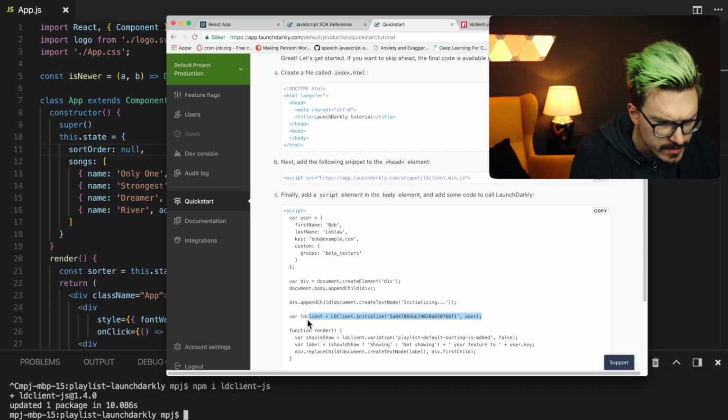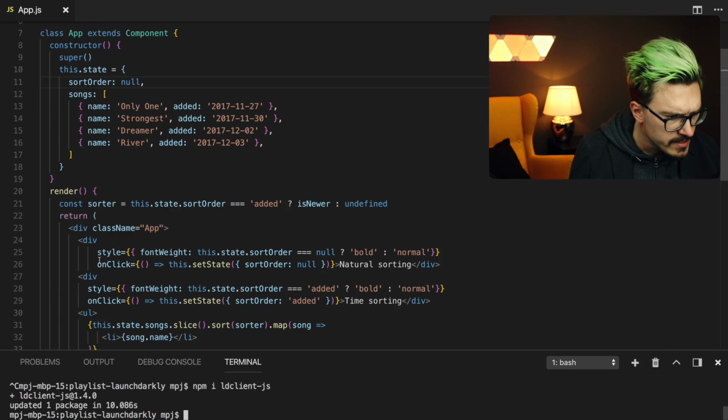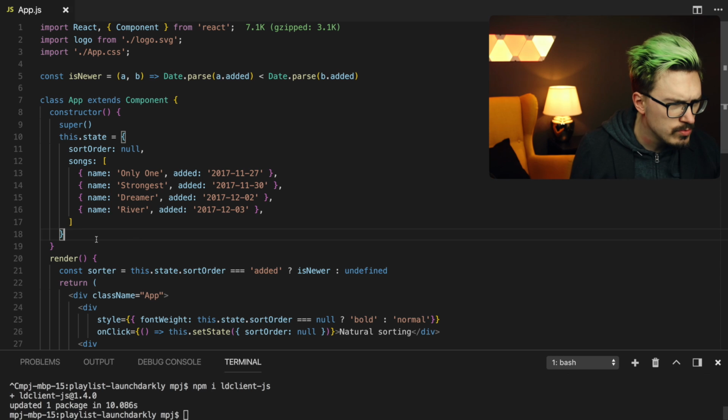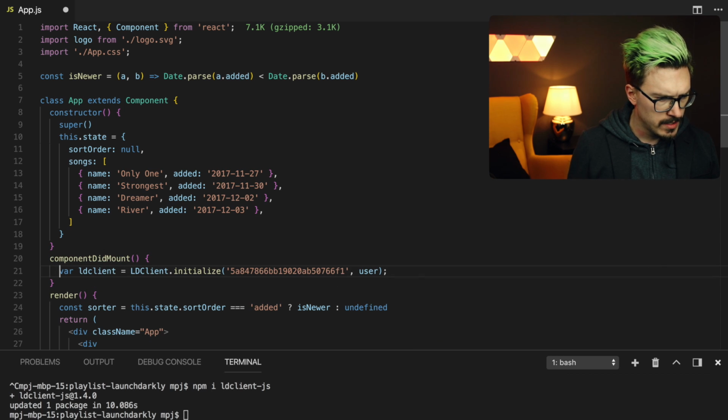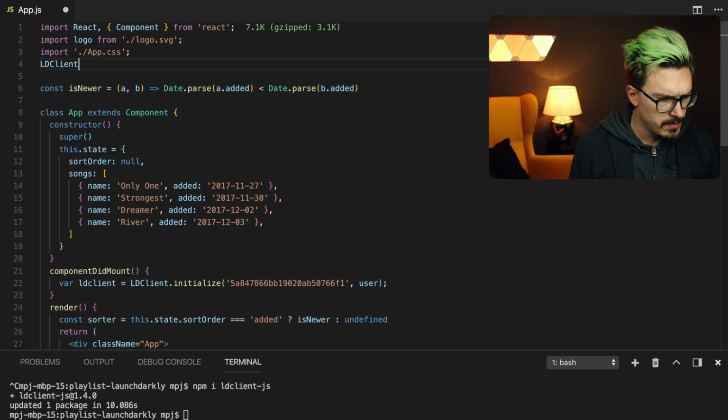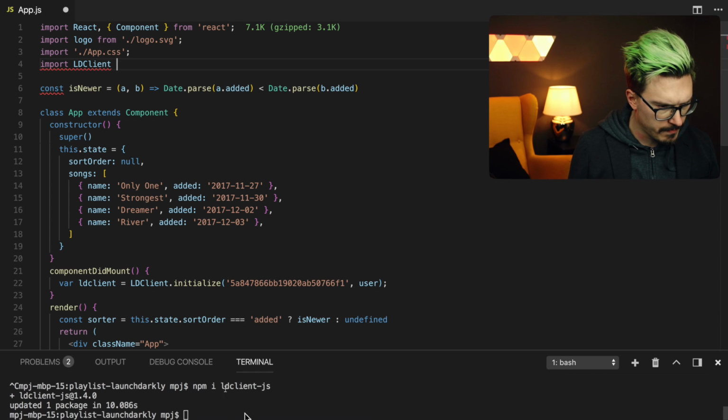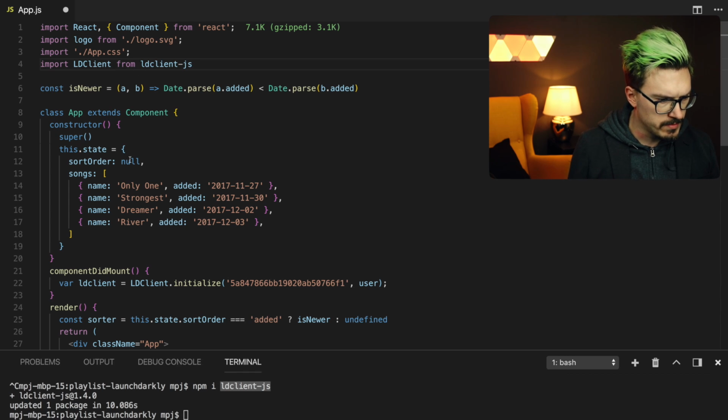LD client, going to initialize this. We want this on component did mount, I suppose. Let's do that. LD client, that is probably what we're getting from the npm package. Copy pasting this one here. Import from there.